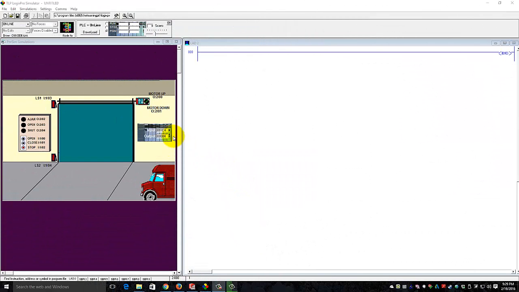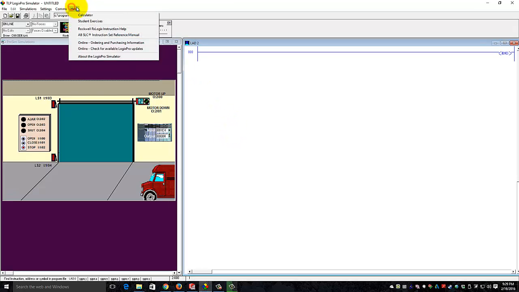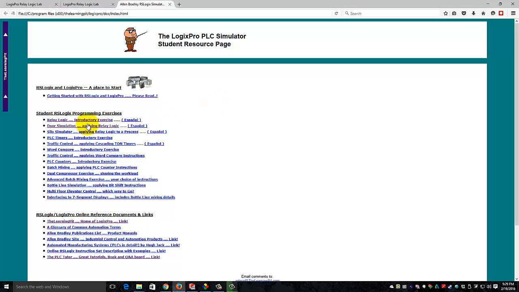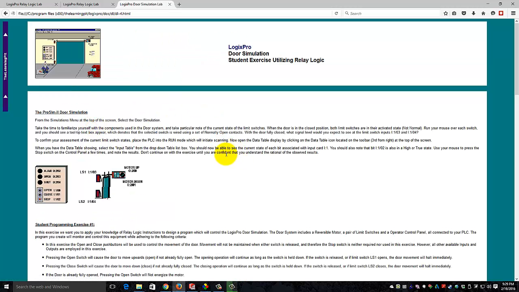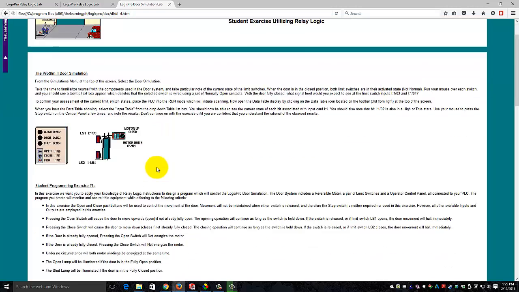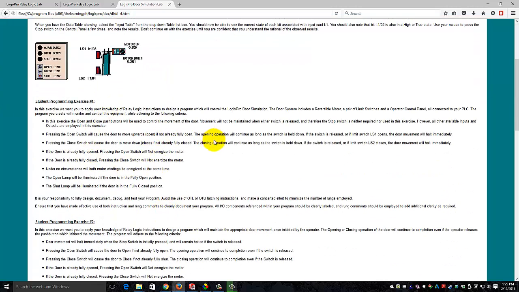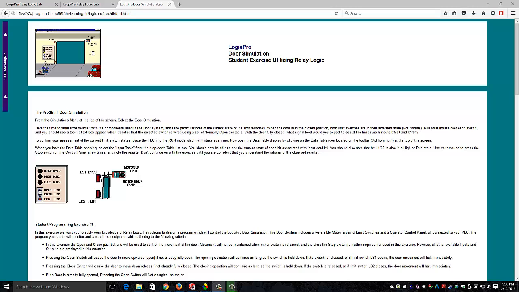Alright, let's look at the garage door a little bit. So, if we go to Help, Student Exercises, and go to the door simulation, there's a few things. First thing it says, we've got these different exercises. Okay, so closed, closed, open and open. Basically, we want it to go all the way up, all the way open.